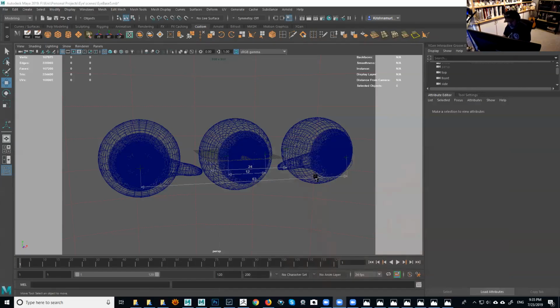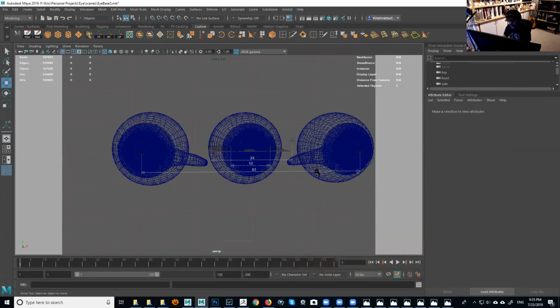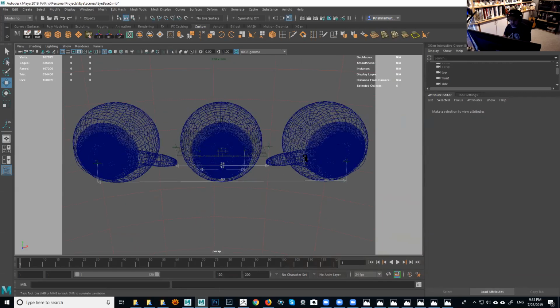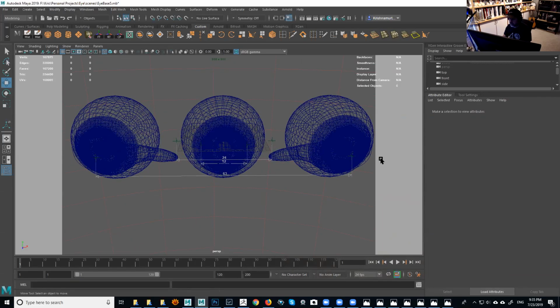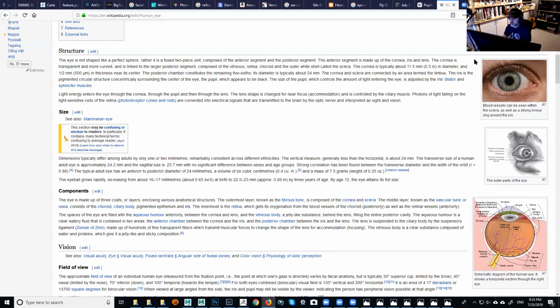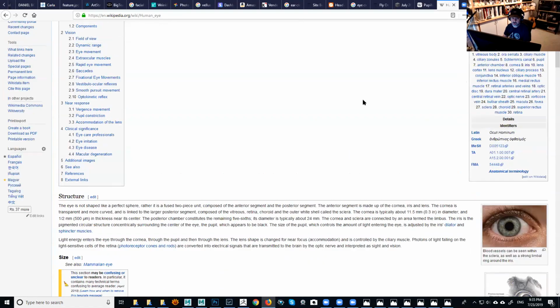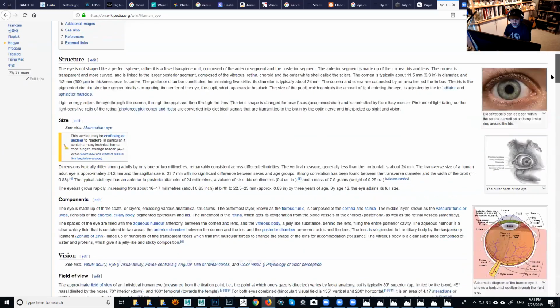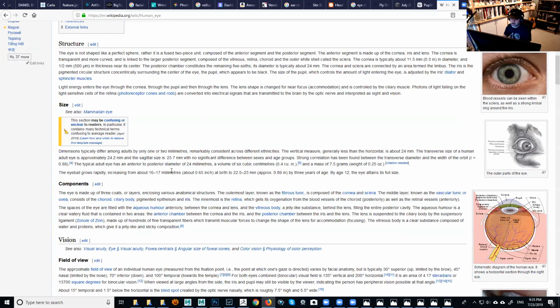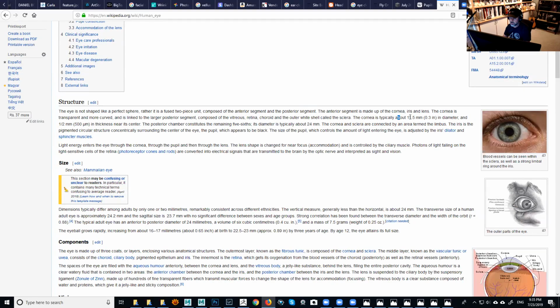So about the eyes, let's start with some theory here. We already spoke a little bit about this, but all those values here are copied from information you can find on the internet. For example, the structure of the eye here. When you look at the size of the eyeball, the diameter is about 24 millimeters. And then the iris itself is about 12 millimeters, so basically half of it. In here, it says the cornea is typically about 11.5 millimeters, but the iris is a little bit longer, so it's like 12 millimeters.